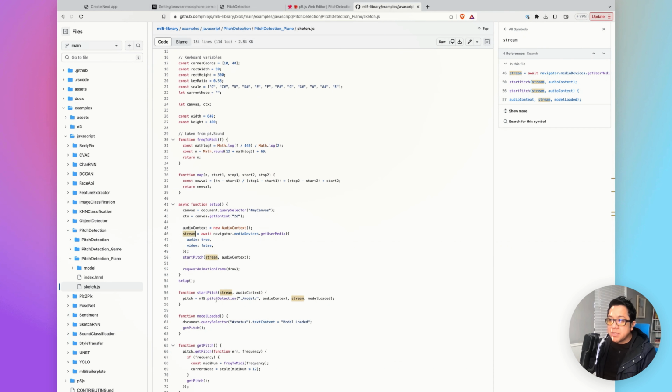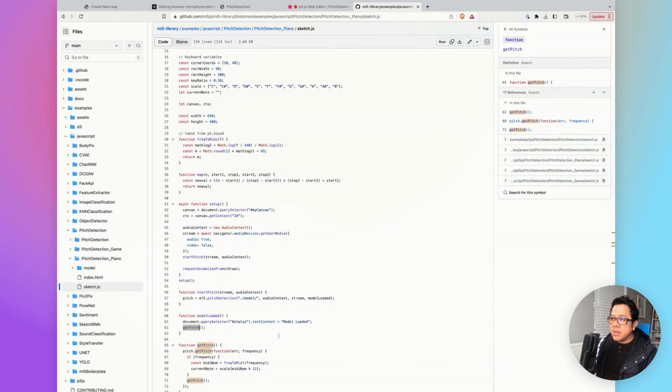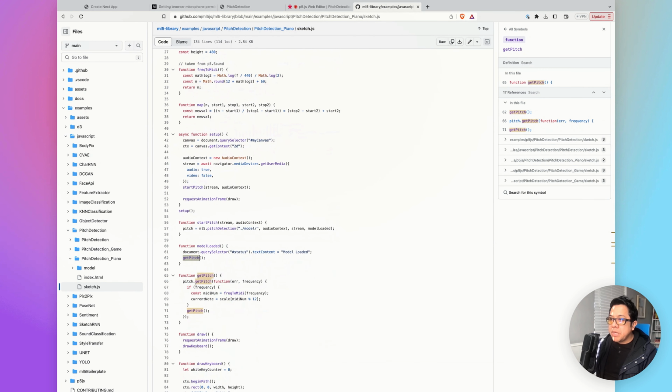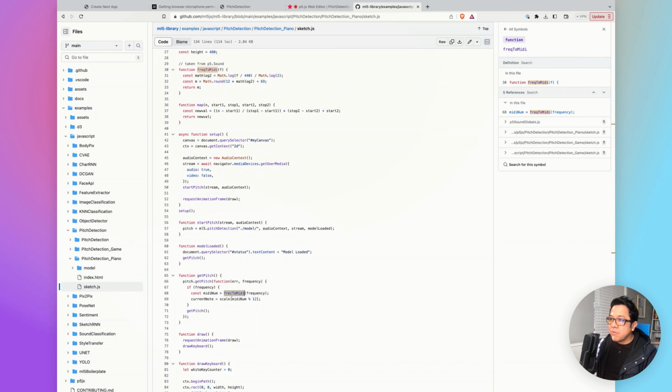This is pitch detection. We send the model, the audio context, the stream of the microphone, and then the model loaded, which is a function that is going to be executed when the model is loaded so that we can use it to start predicting. And then for the pitch, we call the function pitch.getPitch, and this one receives the frequency. And now there's a function called frequencyToMIDI. And this is the function right here.